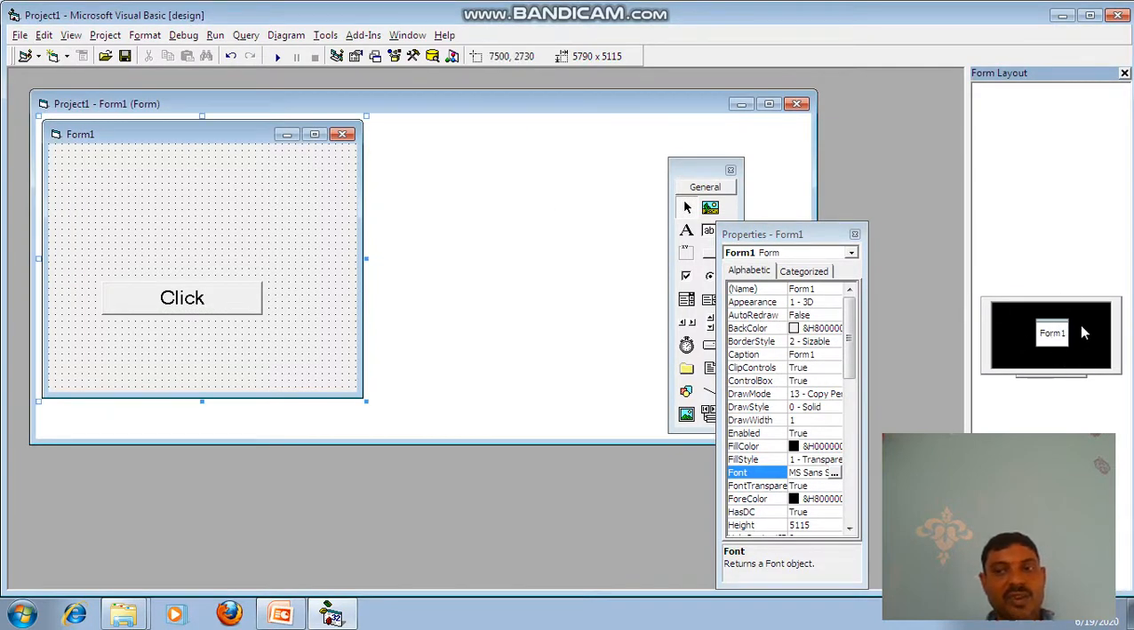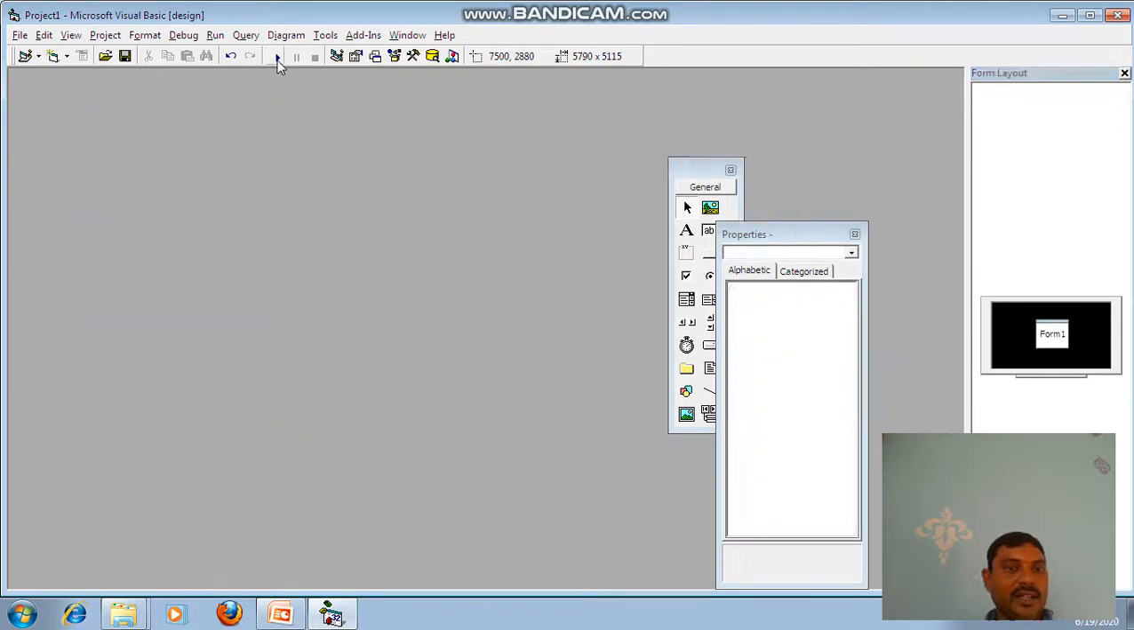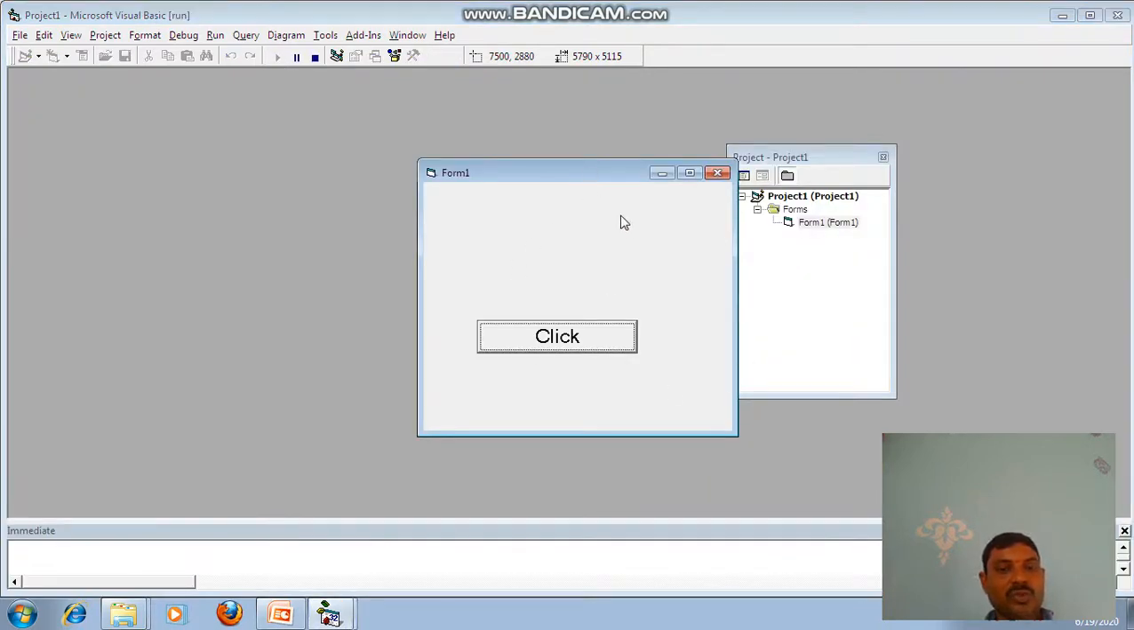Okay, this is the form layout window. I want to display the form in the middle. So in the form layout window, adjust the form like this, and execute the form. Now the form is showing in the middle. Okay, so click on this button, click, right? Now it shows hello, this is my first VB program.